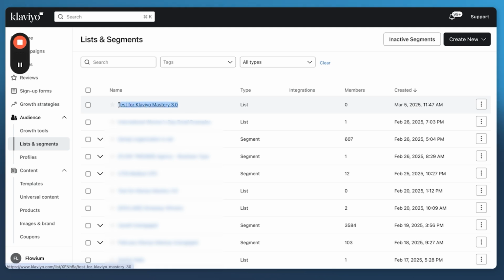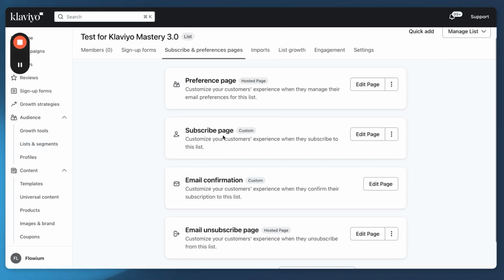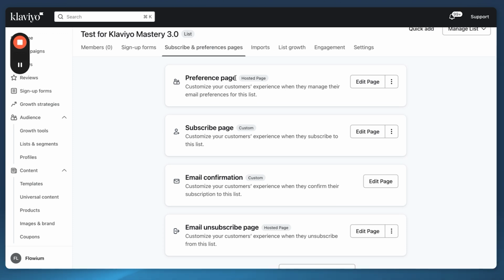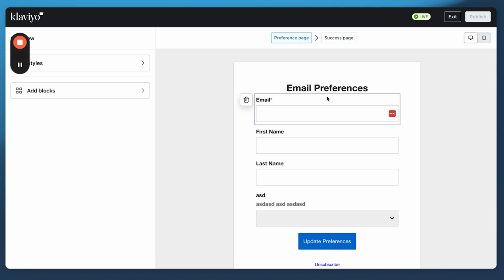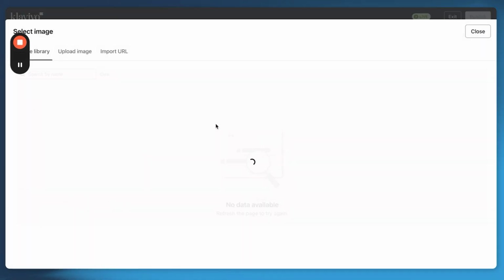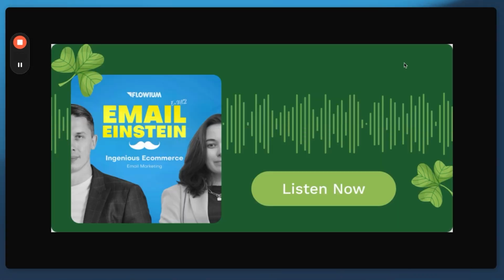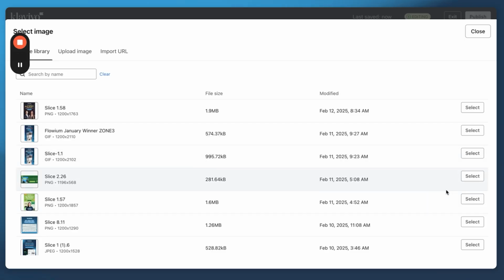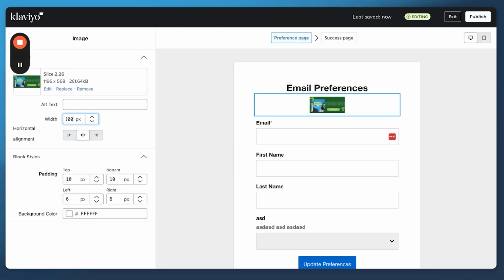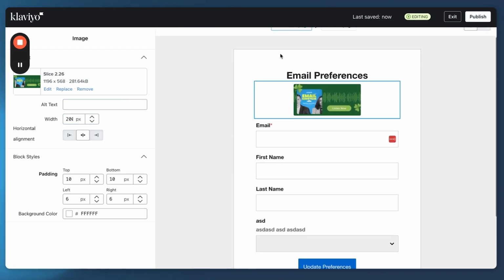So now we have a list test for Klaviyo Mastery, which we used in the previous video. We click here and we click subscribe and preference pages. And these are all the pages you can modify, but the purpose of this video is talking about the preference page. So we click edit. And here you can modify everything you want. Let's say you want to add some kind of image here, let's see if I have something. Yeah, let's add this, for example. Select. You can play around with the design.